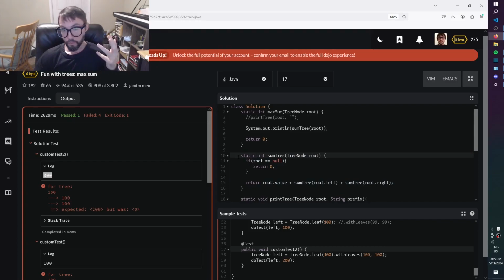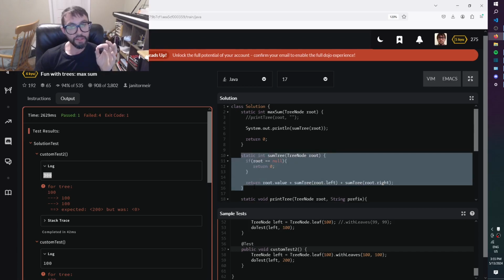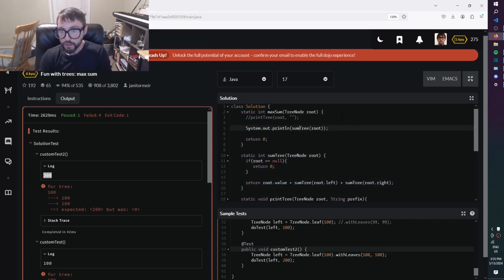So let's see if we can actually just turn this code into max tree. Let's call max tree here. And let's just copy paste sum tree so we don't lose it. We'll turn this one into max tree. Don't forget to change our recursive calls. Max tree, max tree. And then let's alter our test so that there's an actual correct answer.